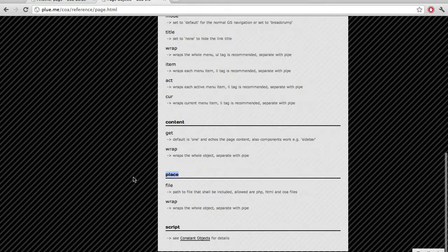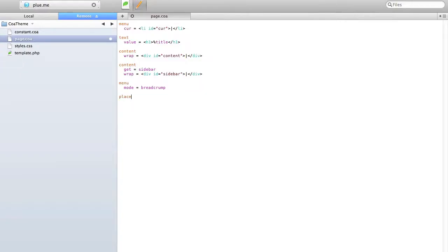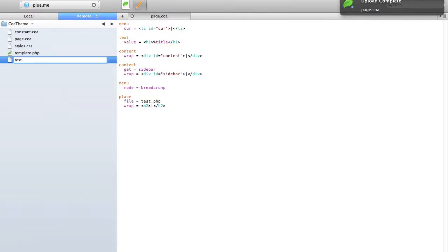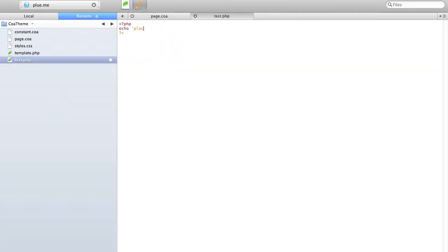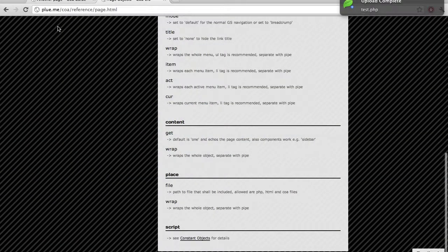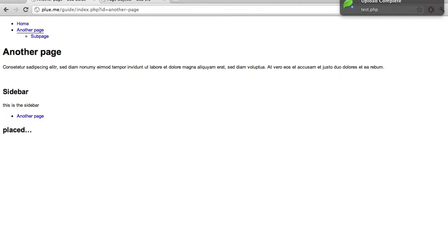Also a very important object is place. It uses the attribute file to include a PHP file, an HTML file, or another Koa template. And we can wrap what we include. Let's create this object and include some PHP code. Wrap it in a headline. And create the PHP file. And there it is.